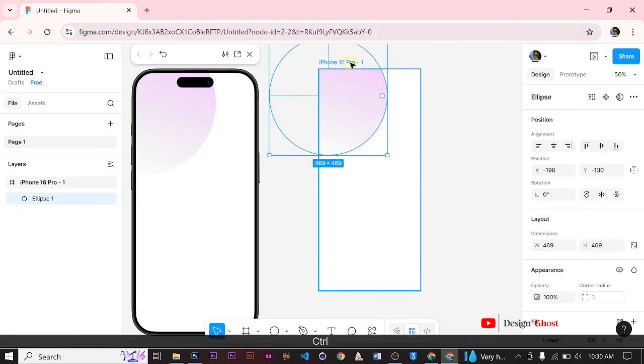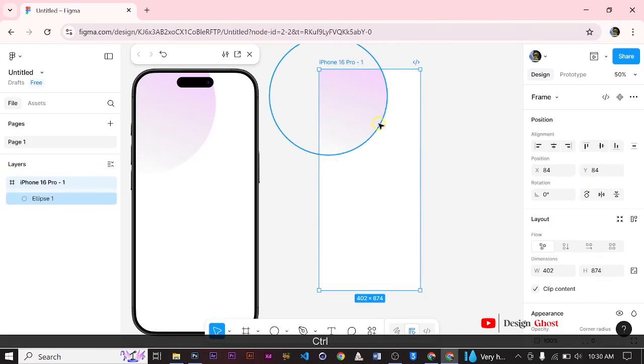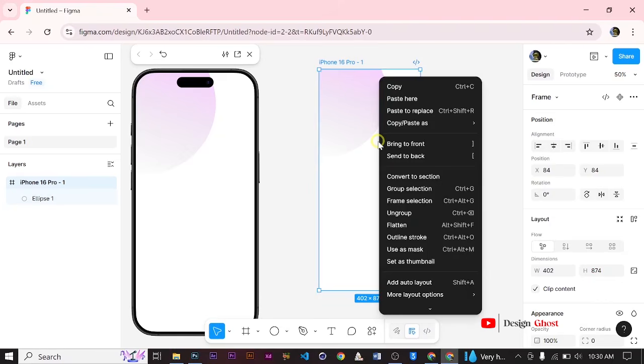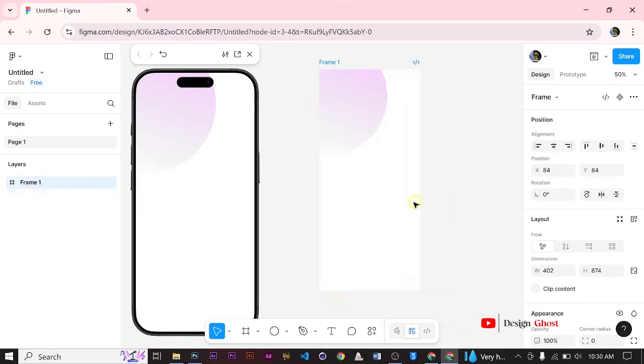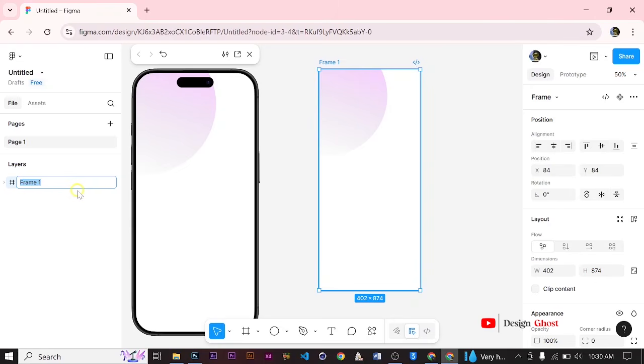So we can select that, including the frame selection. We're going to call it background.